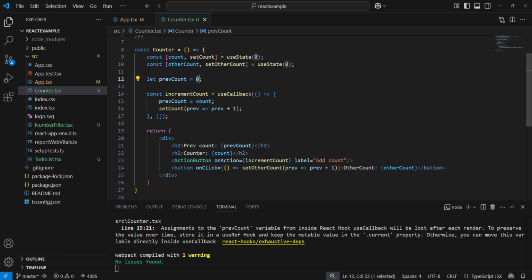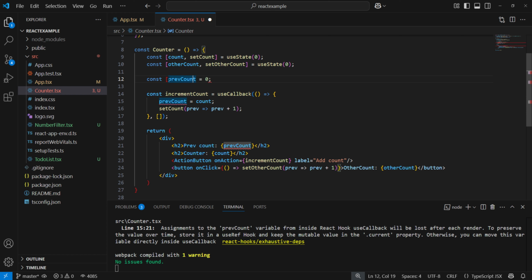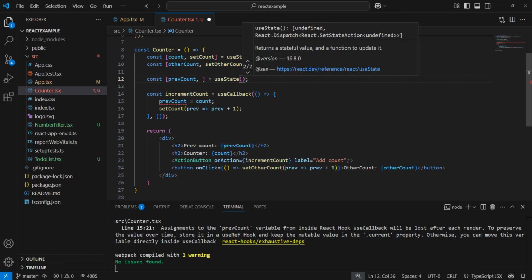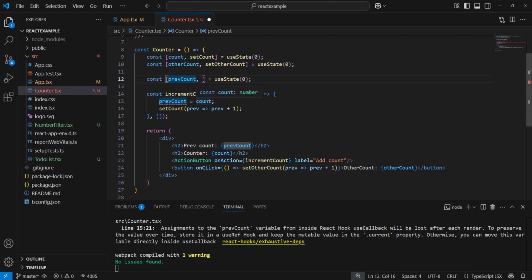But if you use the state here, for example, you change the previous count to something like useState 0, like this. If you do something like this, every time you change the previous count, the UI will be re-rendered, but we don't need that, right? We just want to save a value through the render.